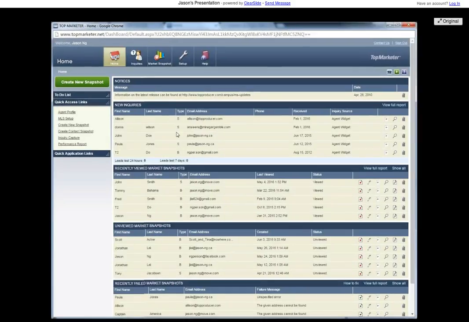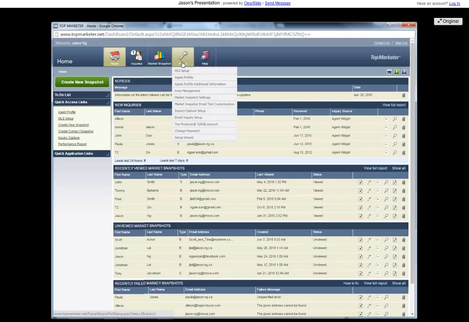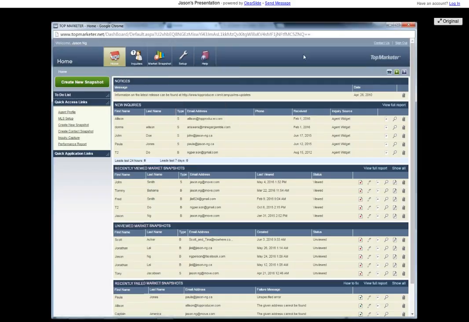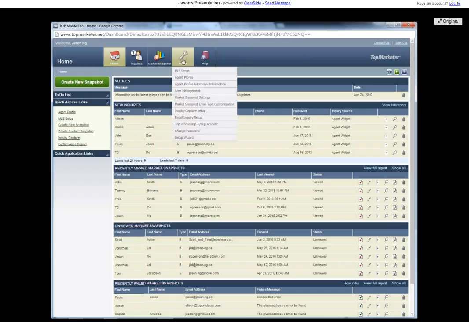So we're back in the Market Snapshot control panel. Now, if you want to get a little bit more advanced, and I only recommend this after you've started using the Market Snapshot. So after you set up the snapshot, set it up to connect the Top Producer, then after you start sending a few of them out, you may want to consider going back into the dashboard and actually looking at the setup portion. In the setup portion, you actually can adjust a lot of the Market Snapshot further.